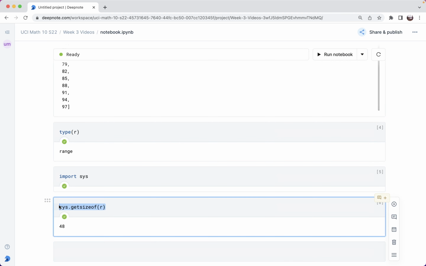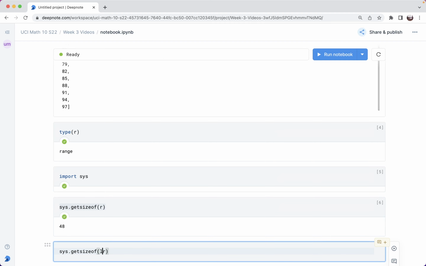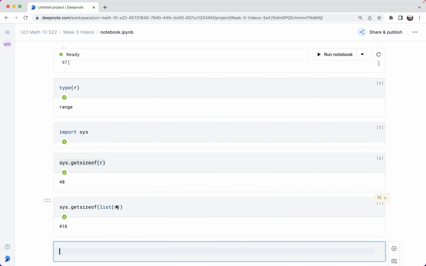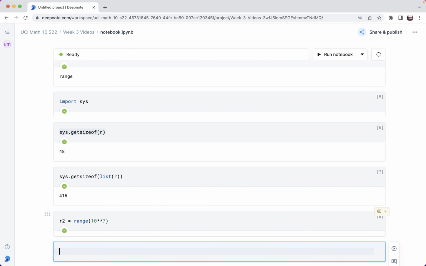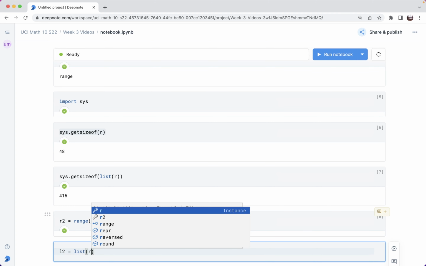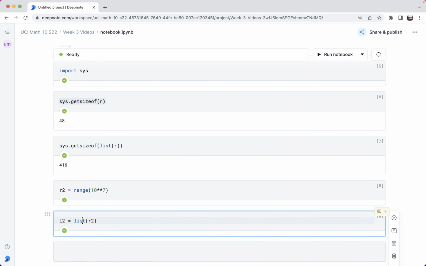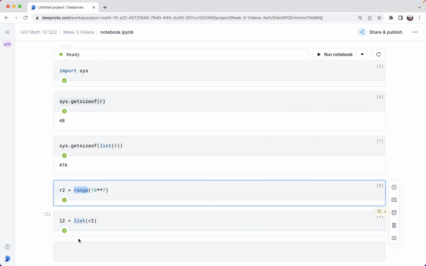Now let's check the size of list R. You can see that that's much larger: it's 48 versus 416 bytes. And if I do, how about R2 equals range 10 to the 7th, and L2 equals list R2, that's going to be the same numbers in a sense, but L2 is going to be a list and R2 is going to be a range.